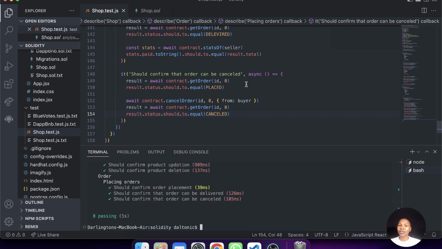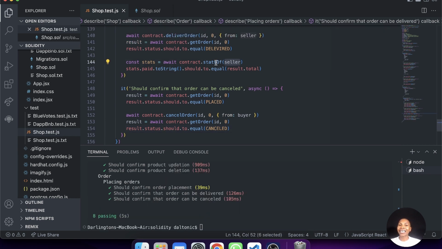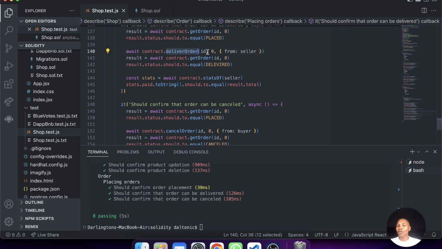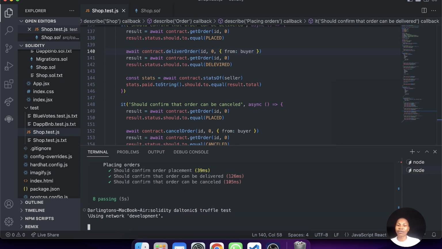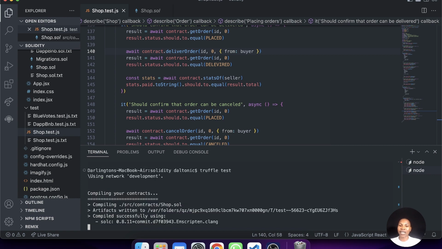Okay, it all passed successfully. What happens when the person that is supposed to deliver this item is a false person? Let's say it's a buyer that is trying to deliver this item. Let's see if this system is going to reject such a thing or accept it.